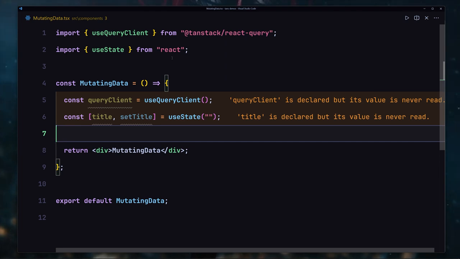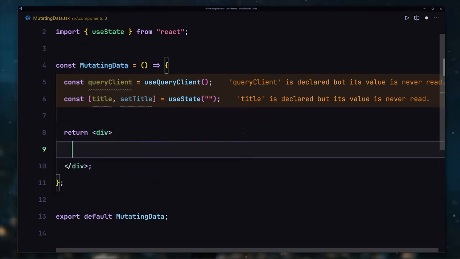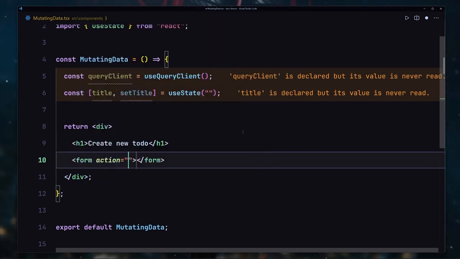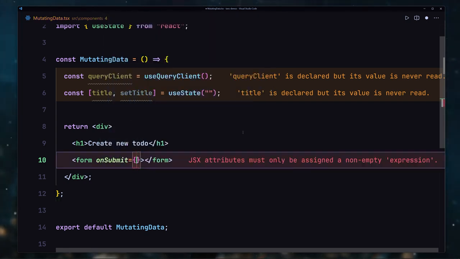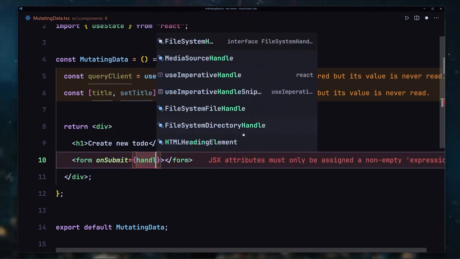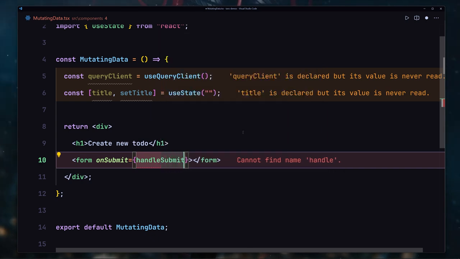That's like that. Now let me go ahead and go to my UI, and what I'm going to do is create my h1, which will be Create New Todo. That would be fine. And now underneath there we are going to be creating our form. So this form will not take any action, but it will take the onSubmit. So when somebody submits this form, we're going to be firing this function, which is handleSubmit.